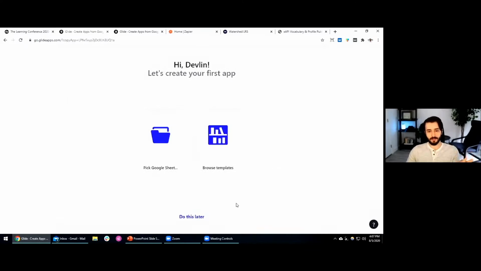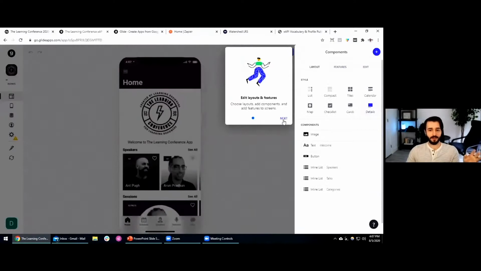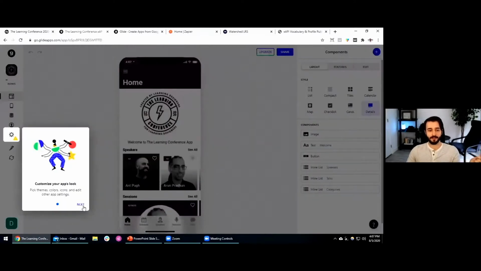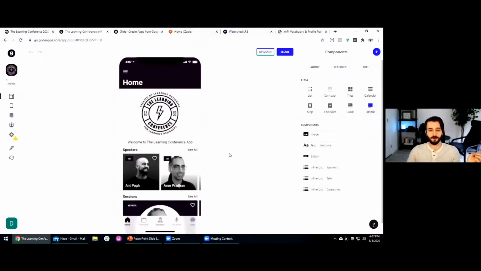So again, you'll see this. I think it will just move beyond this once it's done loading. Let's see. If not, just press do this later. Yeah, there we go. And just click through these tutorials. If this is your first time signing into Glide, you'll see all of this. It's trying to tell you how to use the tool. Just click through that. I'll give everyone 30 seconds or so to get this loaded up and to click through those little tutorial pieces.